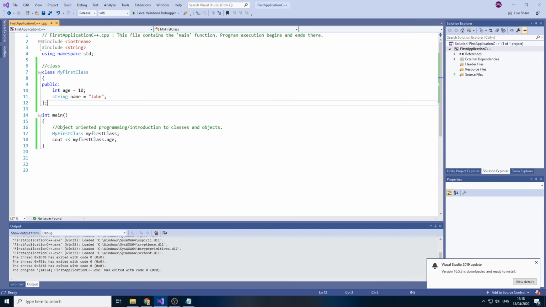In the next videos, I'll cover more about classes, like constructors. We'll then move on to things like encapsulation, inheritance, and finally polymorphism.